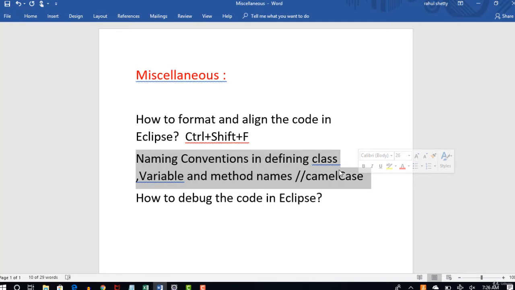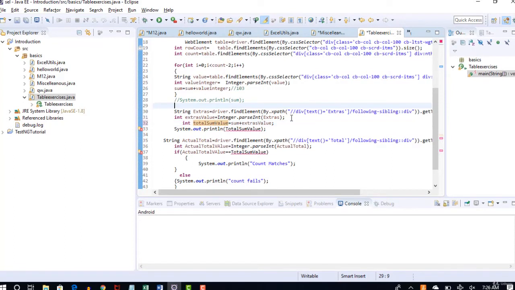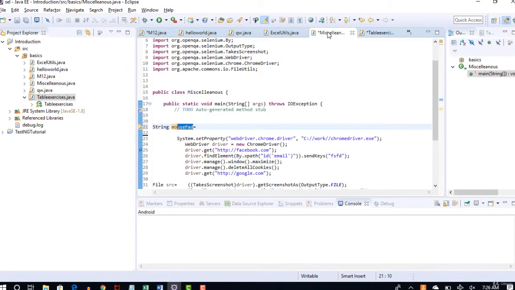All right, good. So one last topic before I wrap up this miscellaneous stuff: how to debug the code in Eclipse. Interesting. Let me undo all this. Let me go back to here. Let's say I want to debug the code. When I say debugging, you can execute step by step and you can watch the result.